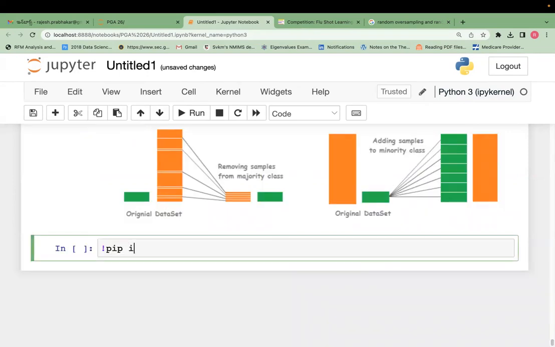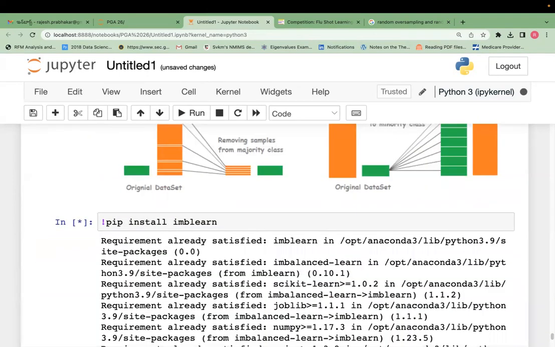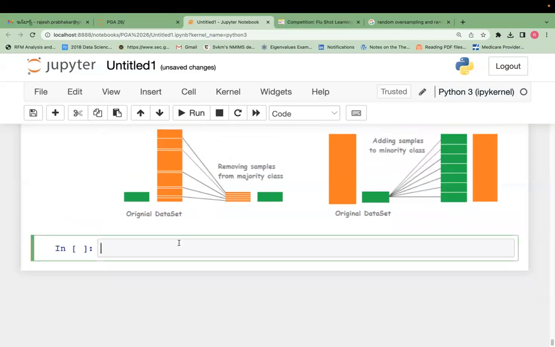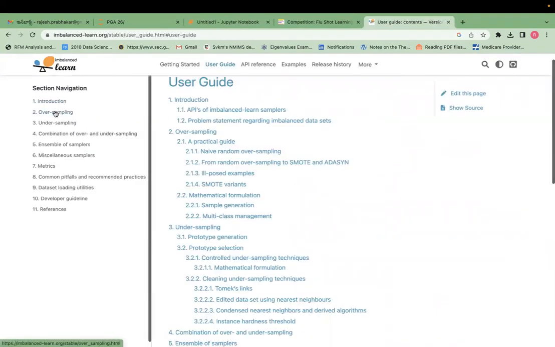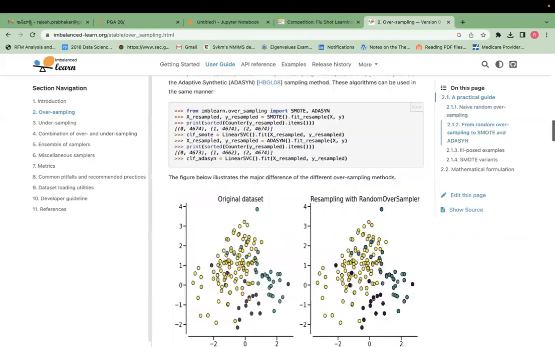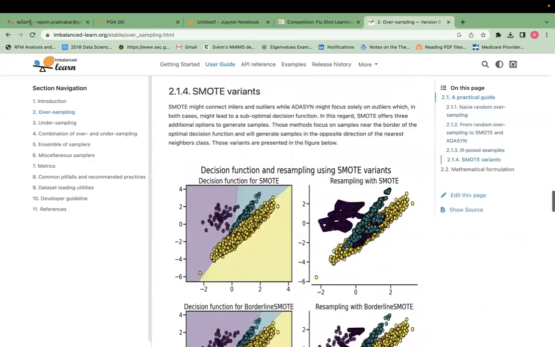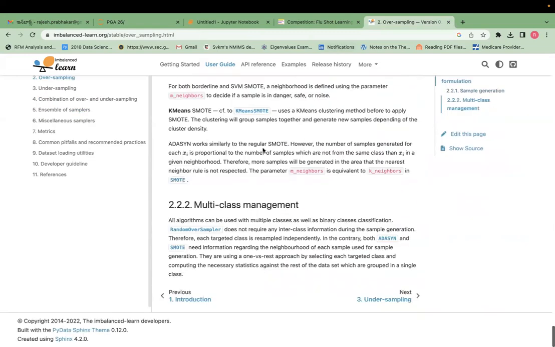Pip install, you have to install a library called imblearn. Okay, we have installed the library. So this is a Python library for balancing the data. You have oversampling techniques, SMOTE, ADASYN, so we have different types. This is a library exclusively developed for balancing the data.